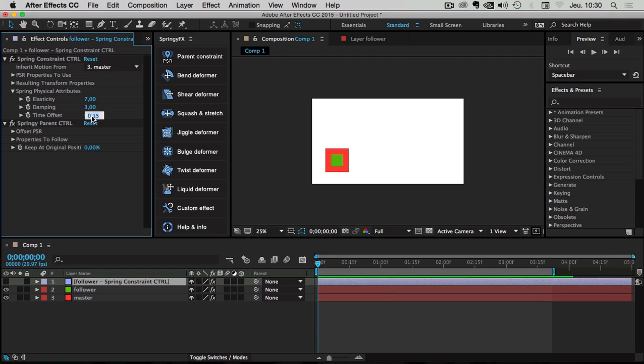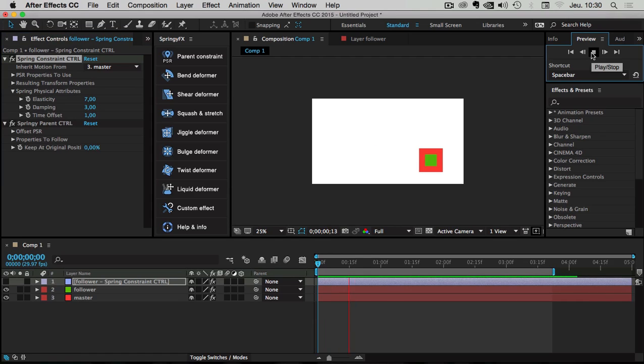You have the ability to type 0 to 1. The maximum value is 1 here, so it will delay the effect exactly 1 second later. Let's see what happens with 1 second.